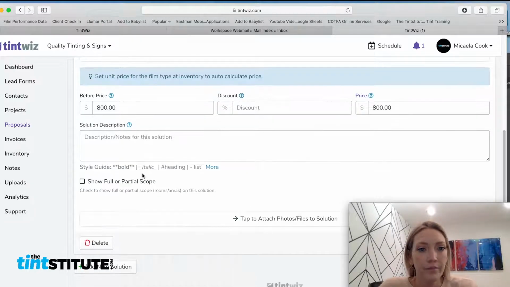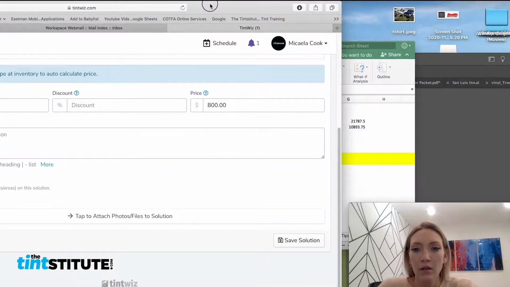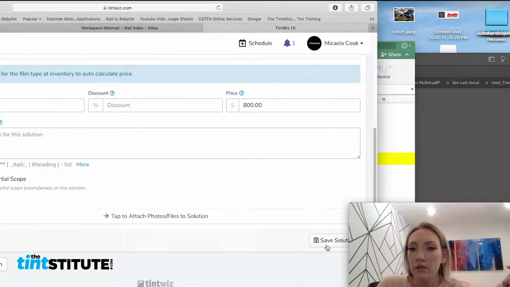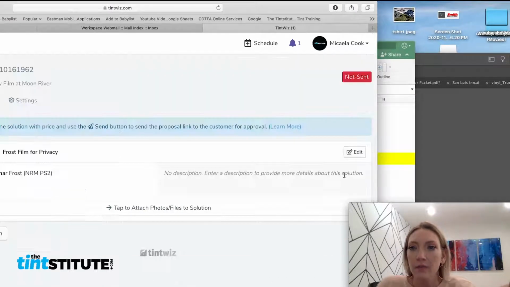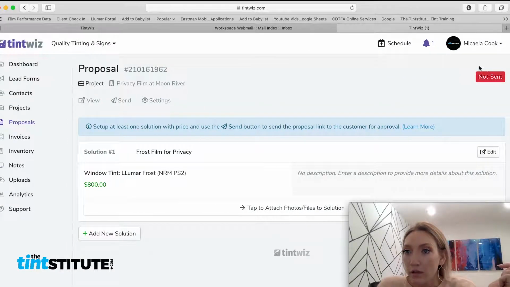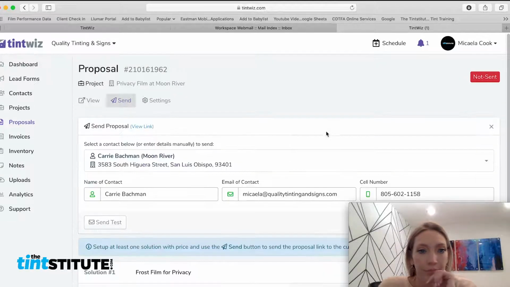Okay. And if you wanted to add a specific note for the customer there, you could add it as well. And if you wanted to add any other solutions or pieces of the project, you could add it there. This one's pretty straightforward, so there's nothing else we need to add. So I'm going to go ahead and save that. I can see right here that the proposal is still not sent. So I'm going to go ahead and send the proposal.